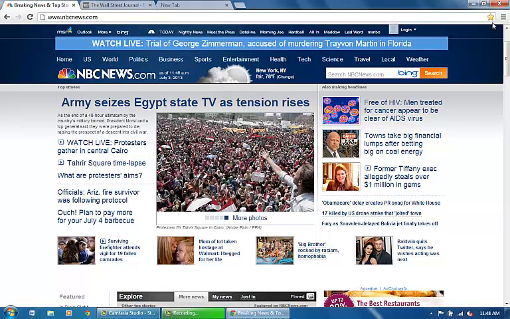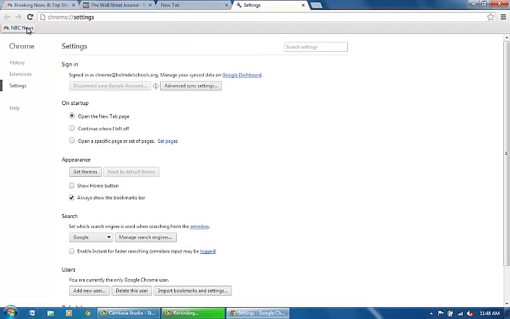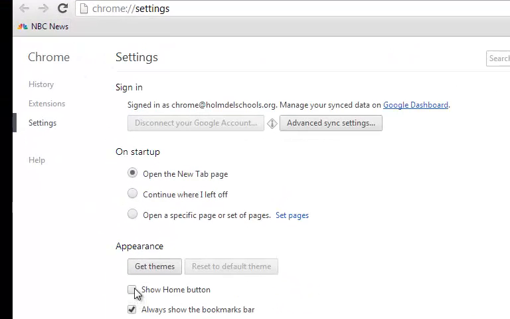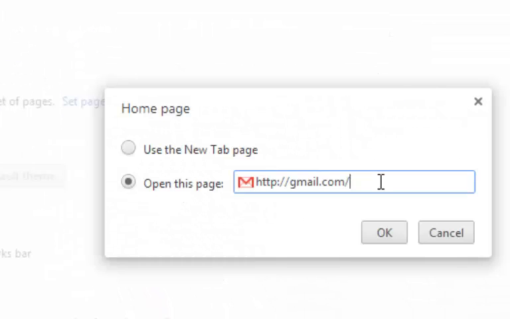One of the things that's really handy to have on your browser is a home button. So we're going to figure out how to do that by going down to the settings, and we're going to take a look up here. Now we're going to notice that there is not a home button right now. And if we click underneath appearance where it says show home button, it's probably going to be set to Gmail at first, and you can set your home button to whatever you want it to be.